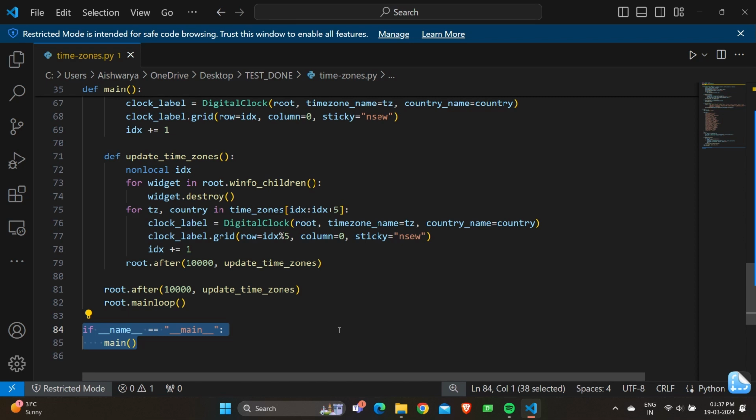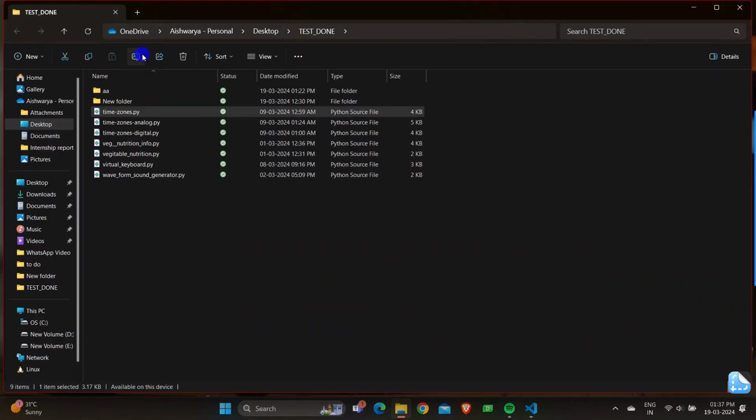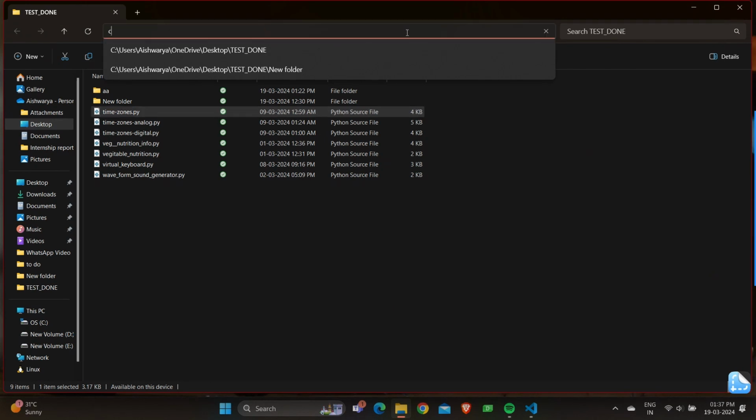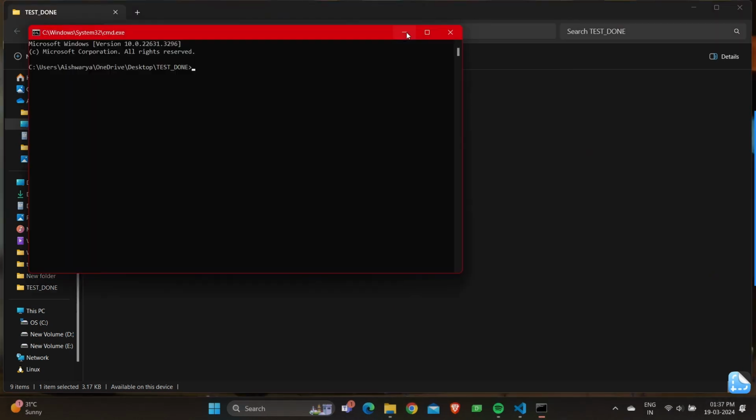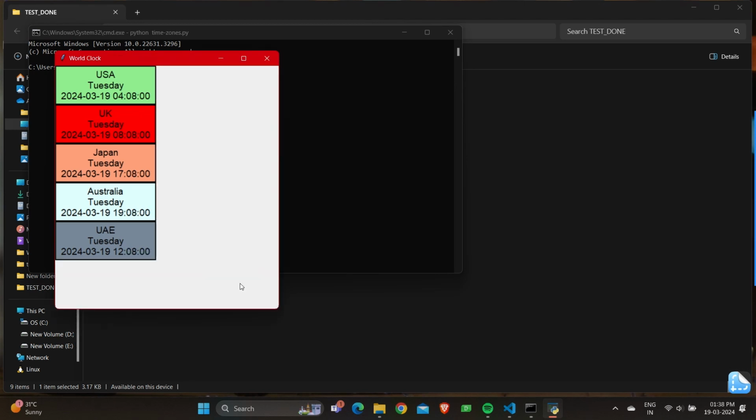Now, quickly, let's see the output of the program. So, as usual, I'm going to go to the place where the program is stored, copy the name of the program, open the command prompt from there, python space file name dot py. And you can see every country is also displayed one by one. It will keep displaying after every 10 seconds.